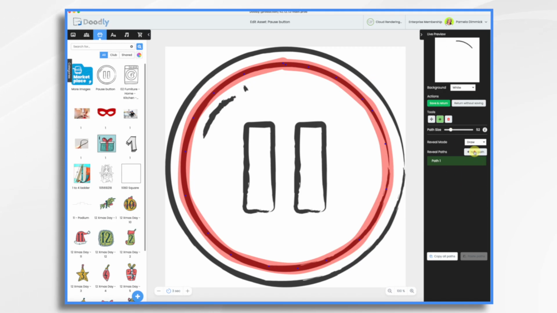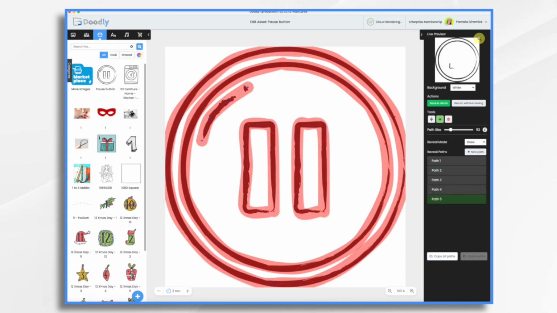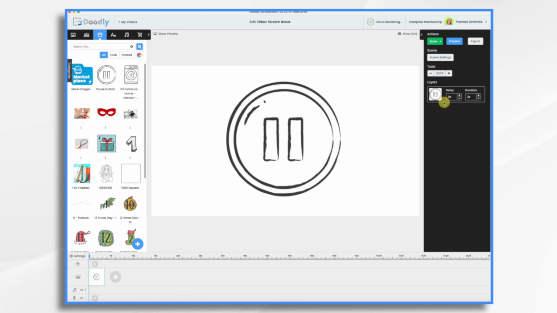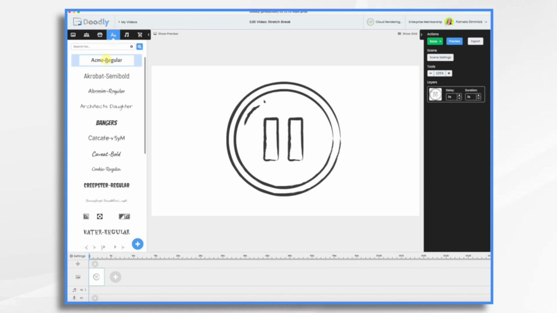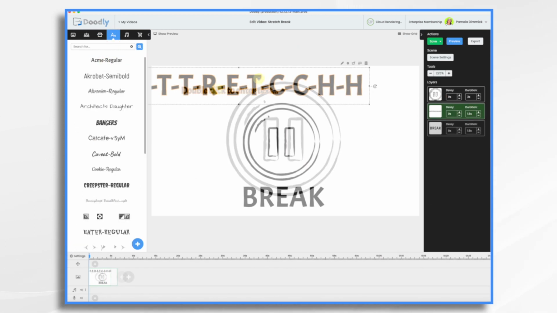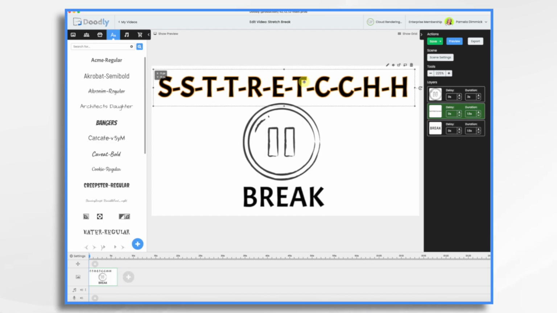So let's do a new path. I'm just starting here at the top. Okay, see how that gets drawn on there. That looks great. Save and return. Text. I'm stretching the word stretch. So that might be kind of fun.